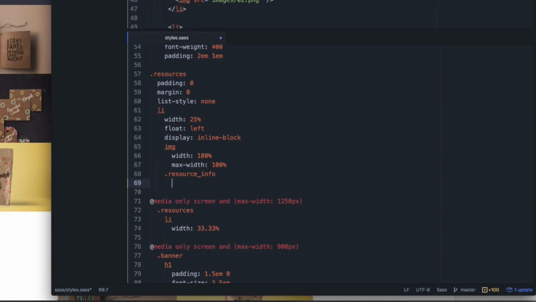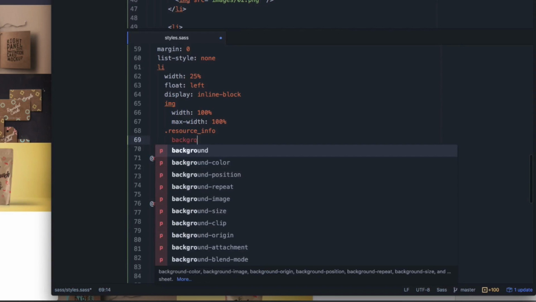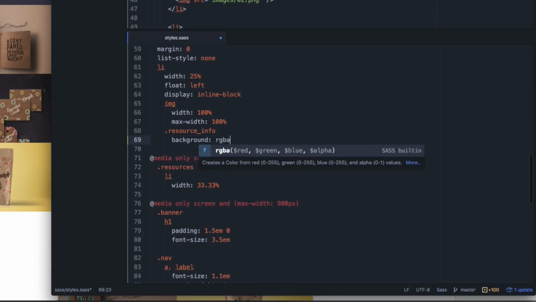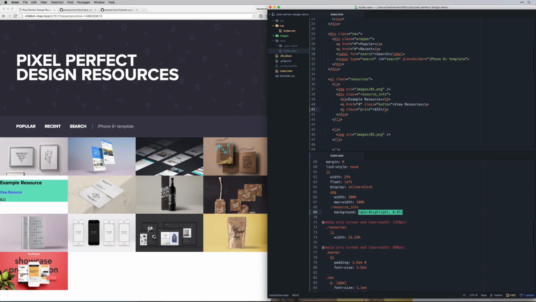All right, so what I want to do is the resource info, let's make it a background. I'm going to do RGBA, and then for the color, this is something special with Sass. We can choose that highlight color, and then we can just choose an alpha variation of that. So let's do 0.85 to make it slightly opaque. Beautiful. That way the background shows through a little bit. If we go back to Chrome, you can see it's already taken effect.